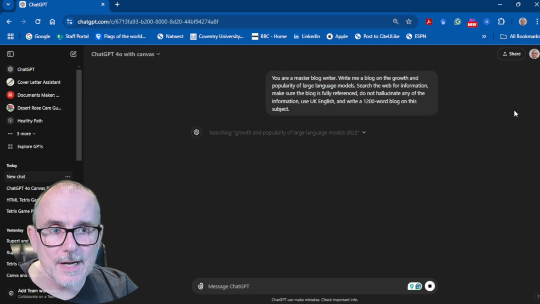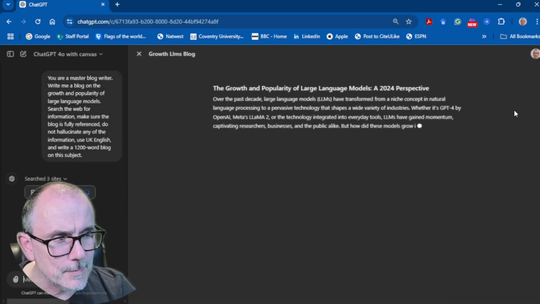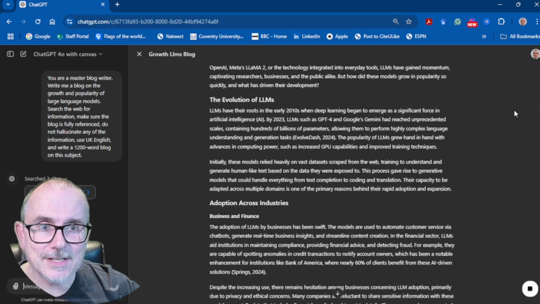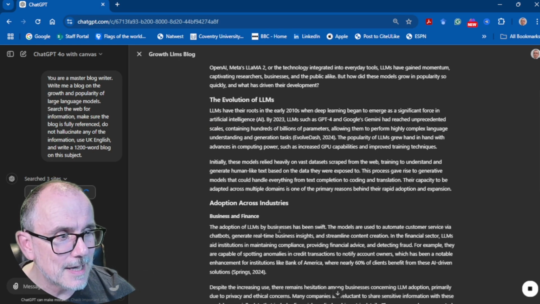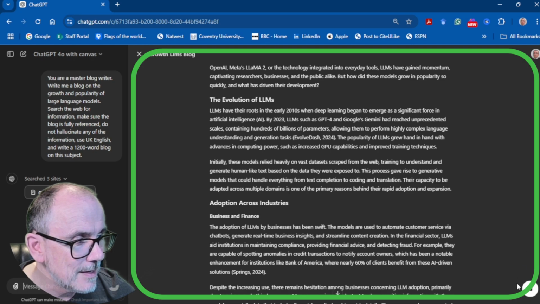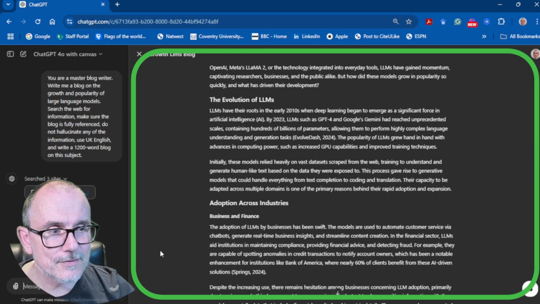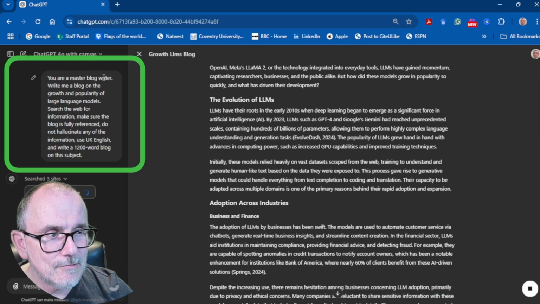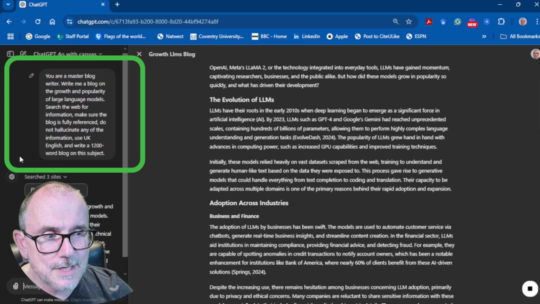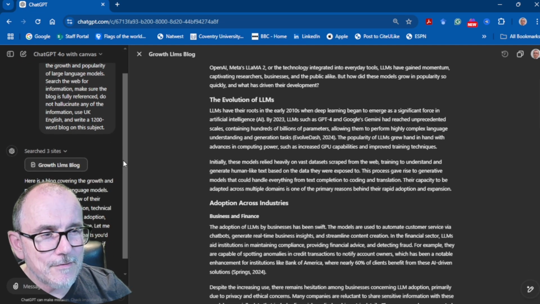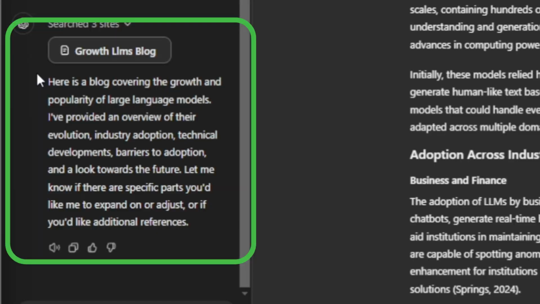So it starts off as you would expect. But then, and this is the clever thing, it creates this second box here. This box around here is new. On the left-hand side, you have the prompt that we put in, and it gives us further information. Here's a blog covering the growth and popularity of large language models. I provided an overview of their evolution, industry adoption, technical developments, barriers to adoption, and a look towards the future. Let me know if there's any specific parts you'd like me to expand on or adjust, or if you'd like additional references.